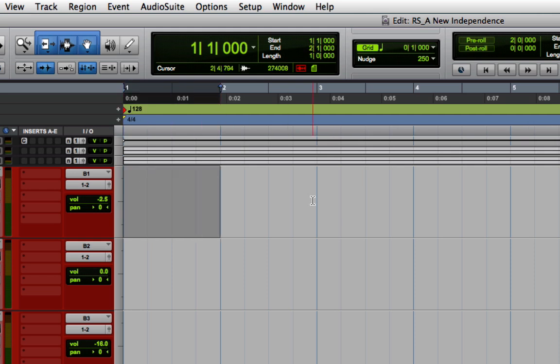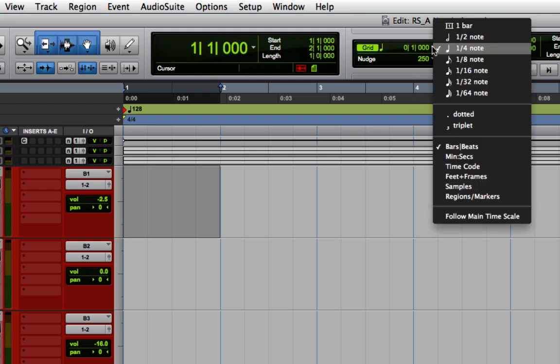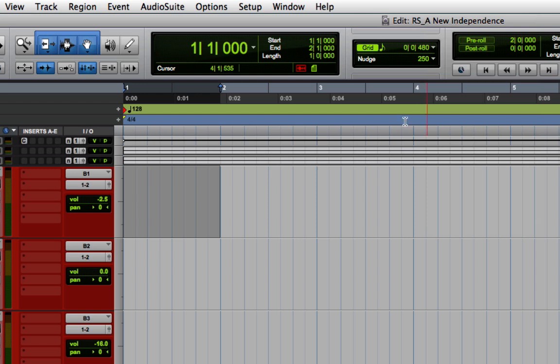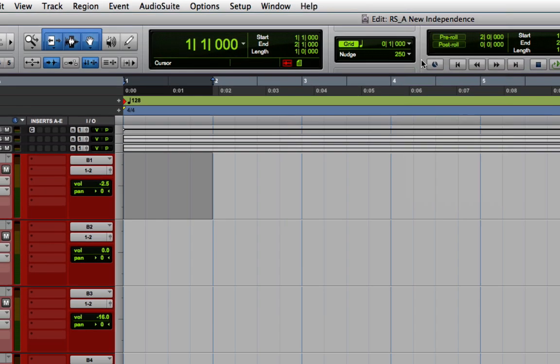If we want to increase the grid resolution, we simply select a new value in the grid menu. Notice how when I select an 1/8 note grid in the grid selection menu, the grid displayed in the timeline changes. Let's go ahead and change that back to quarter note resolution for now.